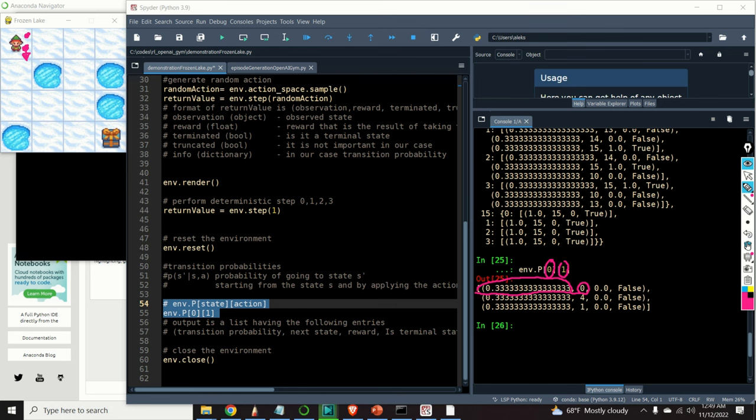Similarly, the second row should be interpreted as follows. We are in the state 0. We apply action 1, or the down action. As the result, we go to the state 4. This is our state, and the probability of this transition is again 1 over 3. So we can write that P of S4, given that we are in the state S0 and we are performing action 1, is 1 over 3.